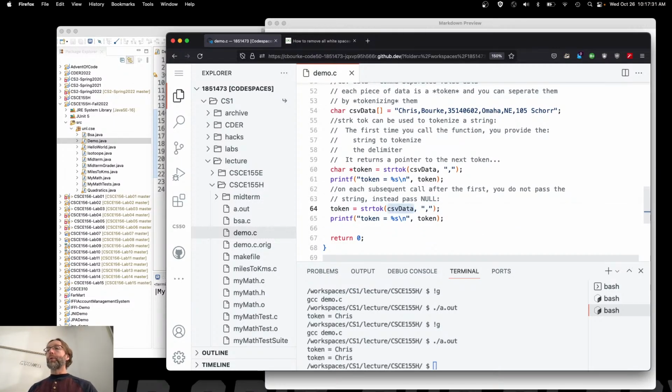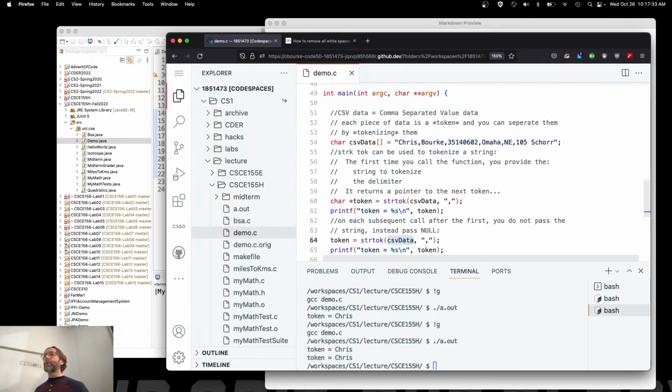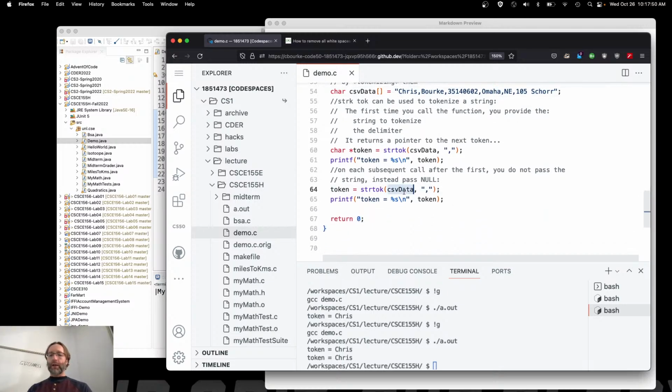Now, the reason that it worked before was because, well, what is CSV data? It's still the string that starts with Chris, my first name. So you're saying, I want to tokenize the same string at exactly the same spot as before. You're not getting anywhere. You're not getting to the next token, the next token, the next token. In order to properly tokenize the same string on subsequent calls, you need to provide null as the first argument.